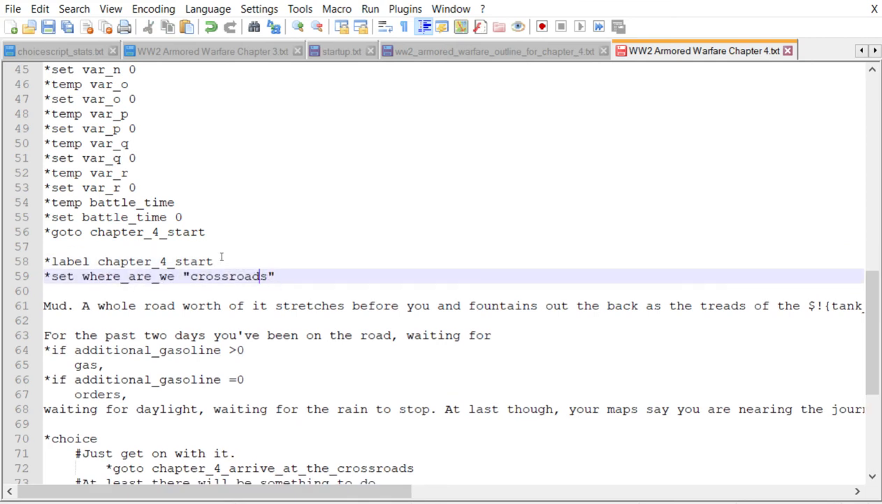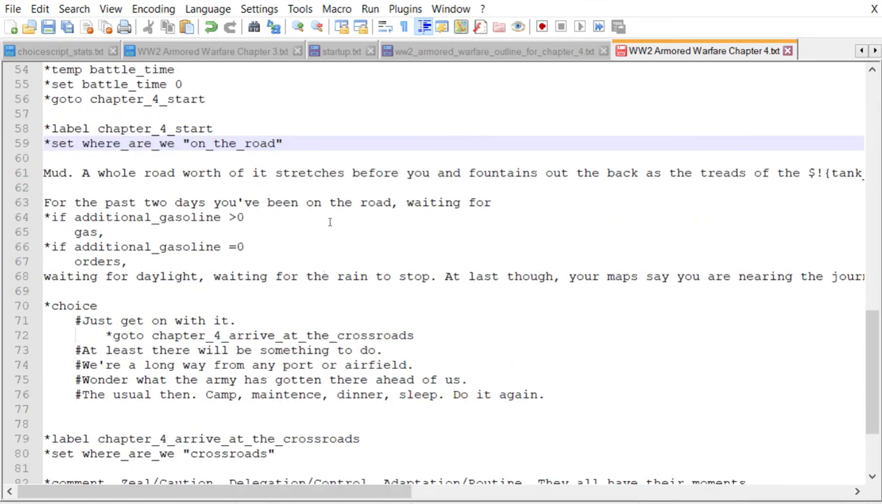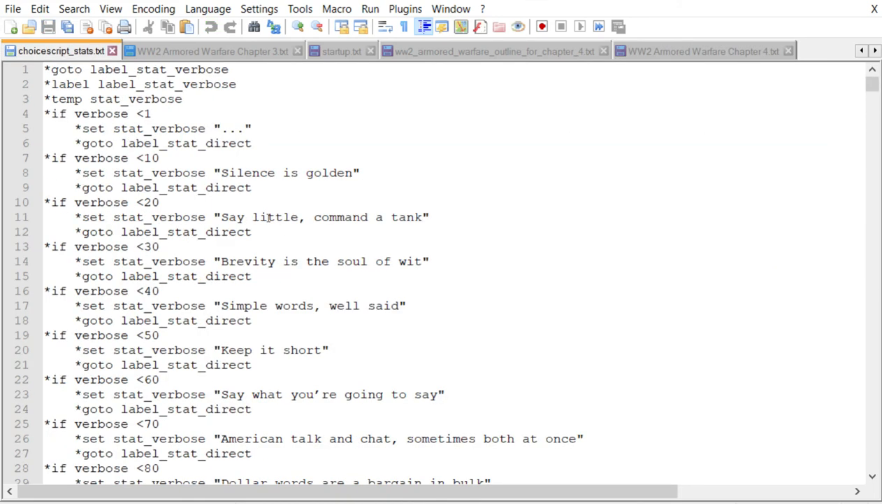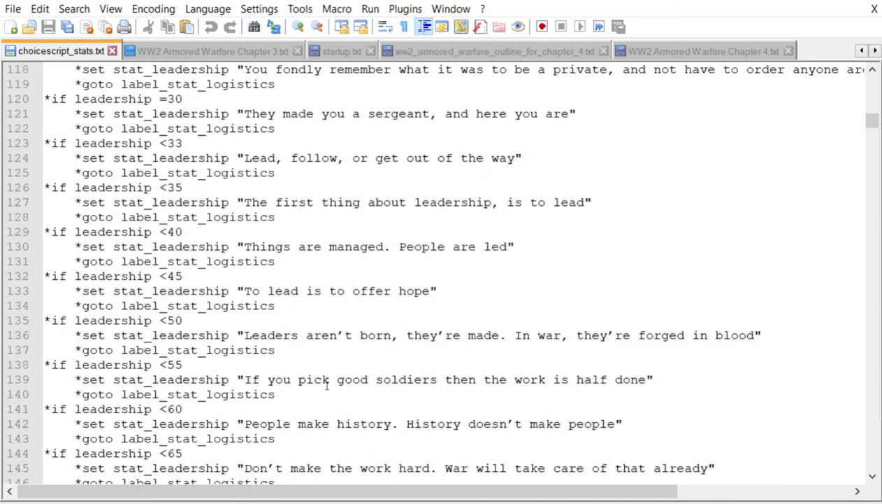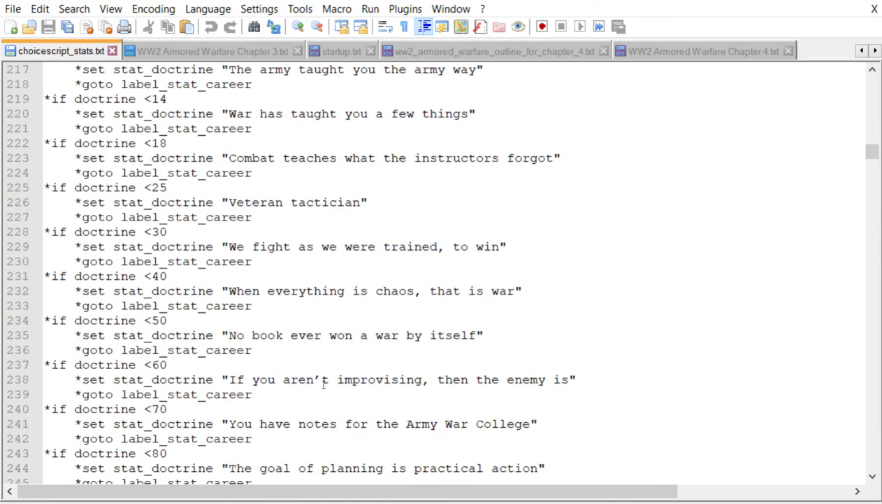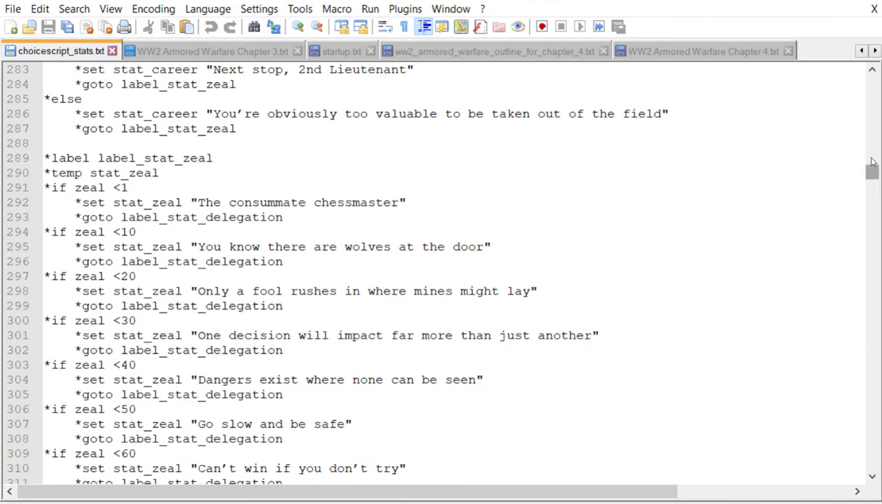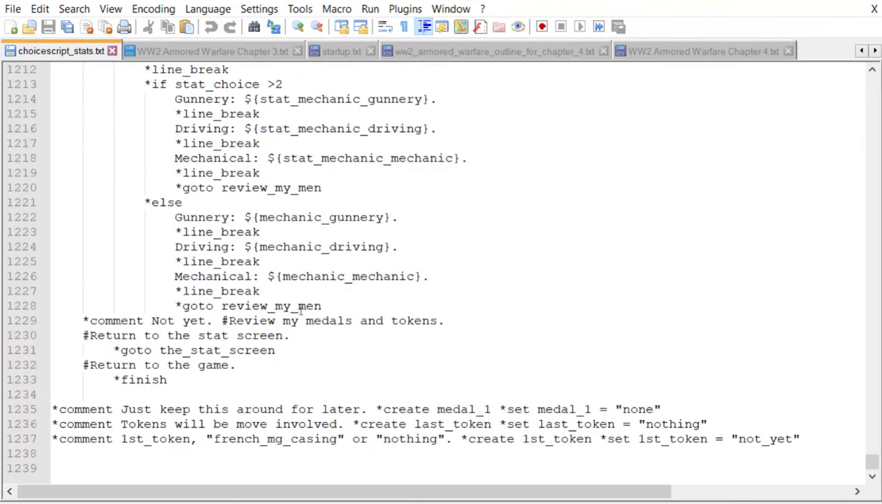Now you're saying it's a small thing and it's 2 lines of code. But it matters. It all matters. Because during play, people want to see, like, where am I? I'm on the road. Oh, I've arrived at the crossroads. They'll see that in the stat screen, which we haven't gotten into too much. This is the stat screen. It's a lot of coding to just get things to pop up when they're supposed to.